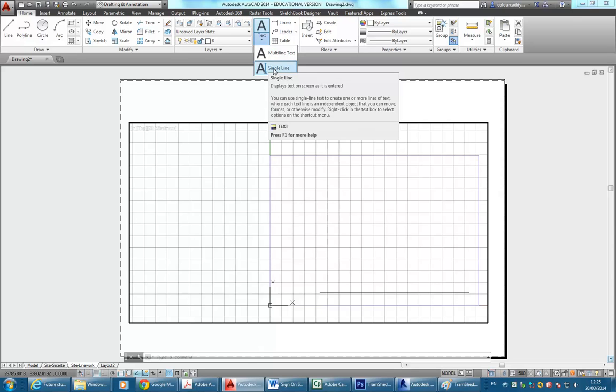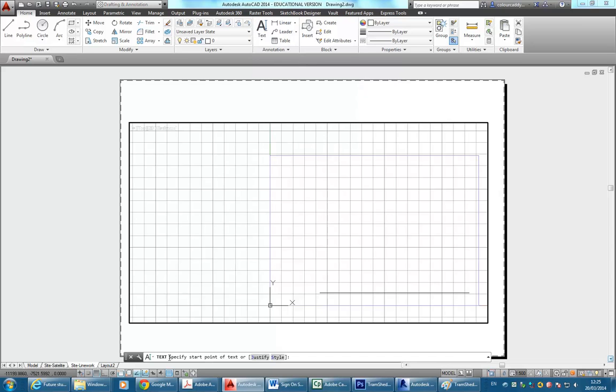If you do single line text first, then it'll ask you for a start point, so I'll just click somewhere to give that, and then a rotation angle. It's going to have 0 to begin with, so you can press enter to keep that. And then if you type in your text, let's say I don't know the DP number off the top of my head. If you know the DP number, put it in, but let's say tram shed site, we'll do now.